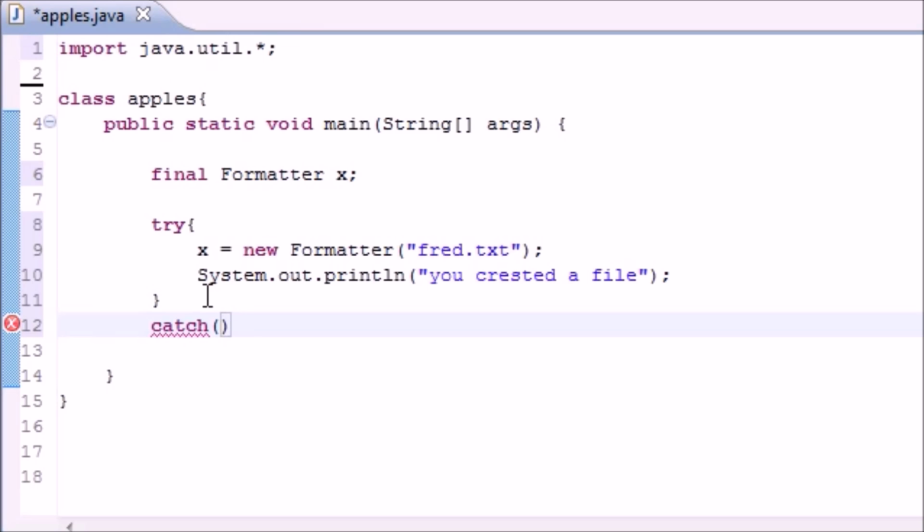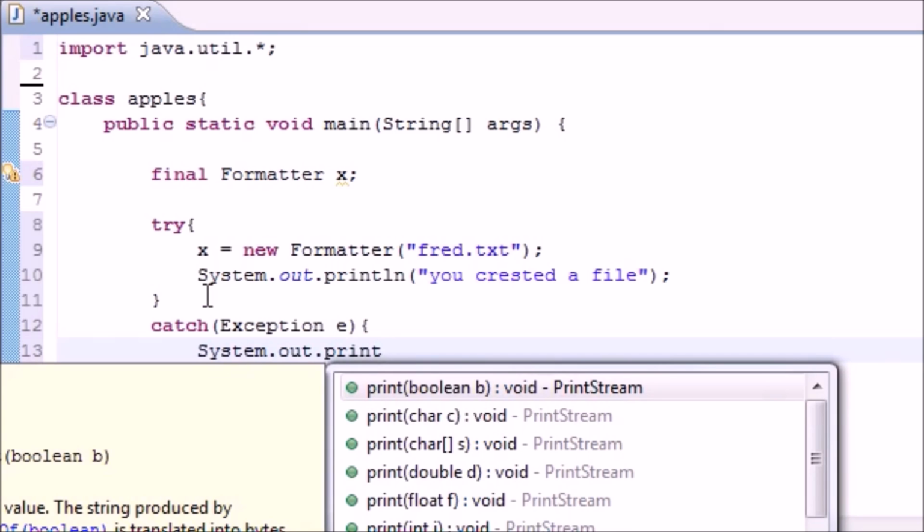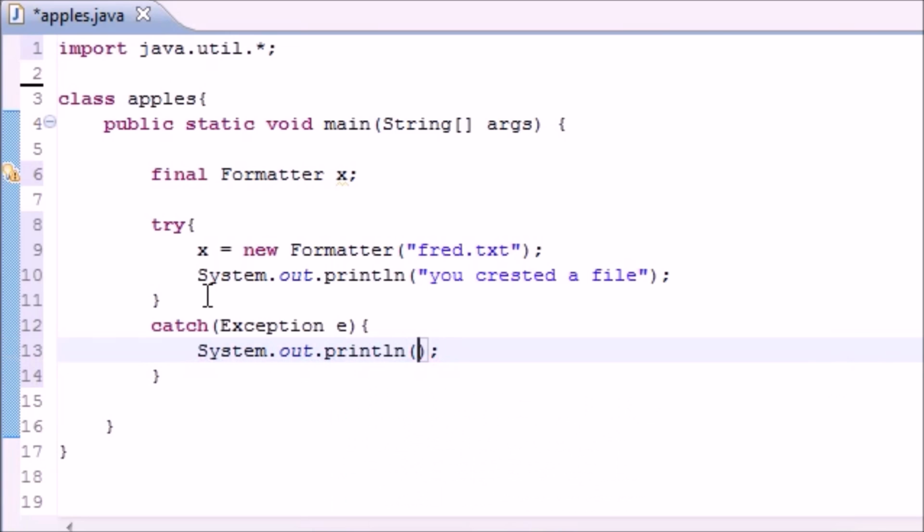However, if you get an error, and an error and an exception is the exact same thing. They just had to name it exception because they had to be different. If you get an error, then what do you want to happen? System.out.println "you got an error." So this is pretty much your own way of making custom errors.